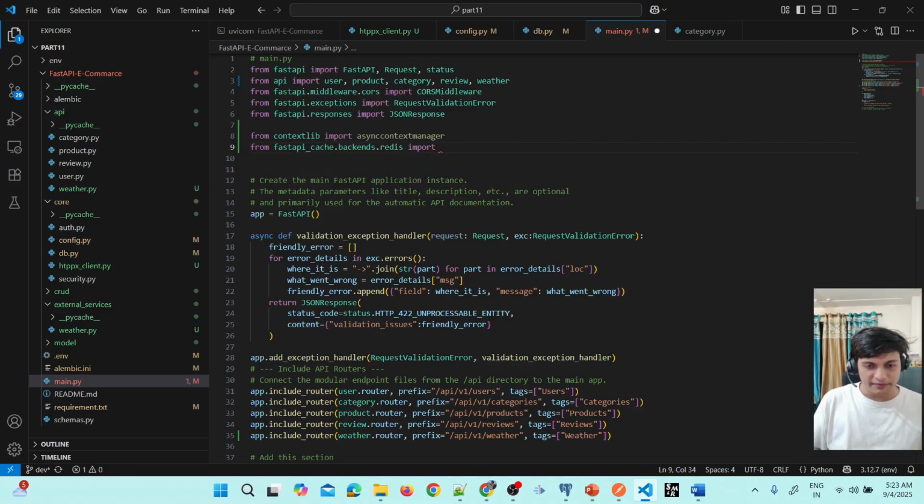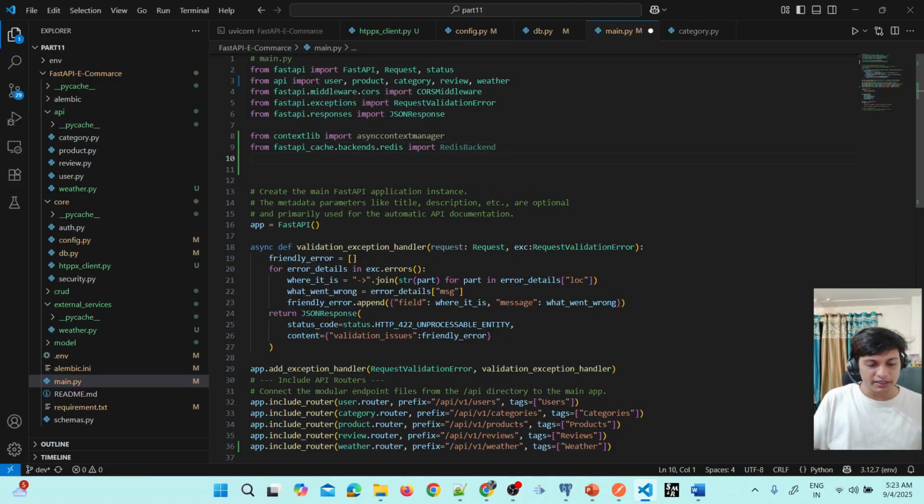Backend.redis import RedisBackend. Okay. Then I need one more library from redis.asyncio, import Redis. Okay, we just import directly. I guess this will do the work.